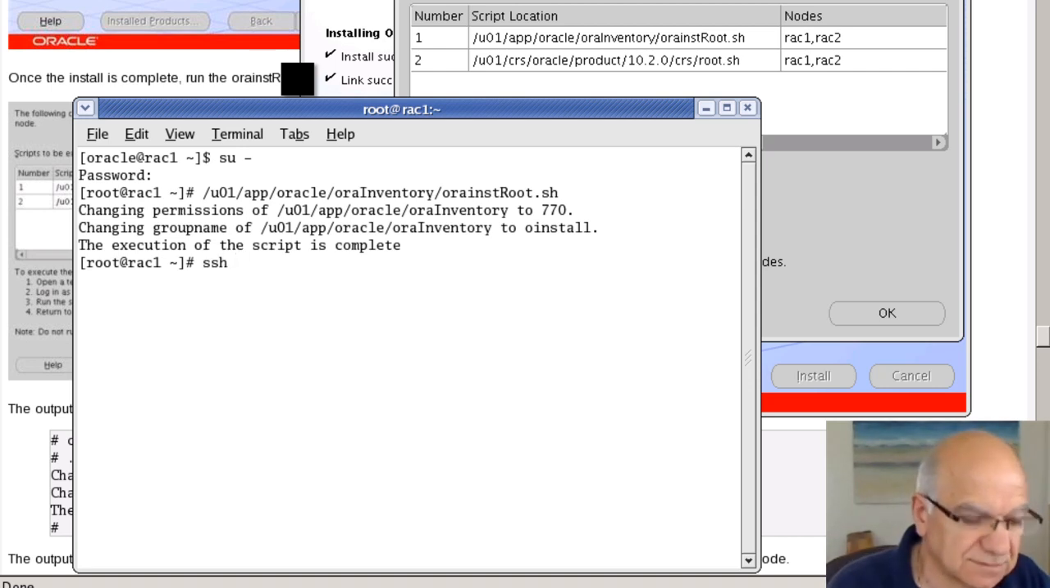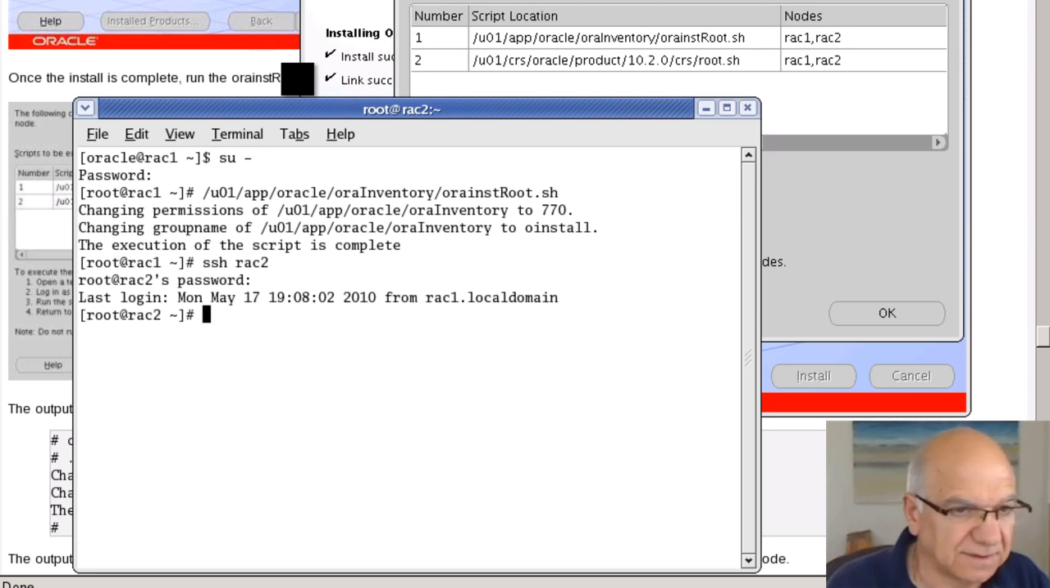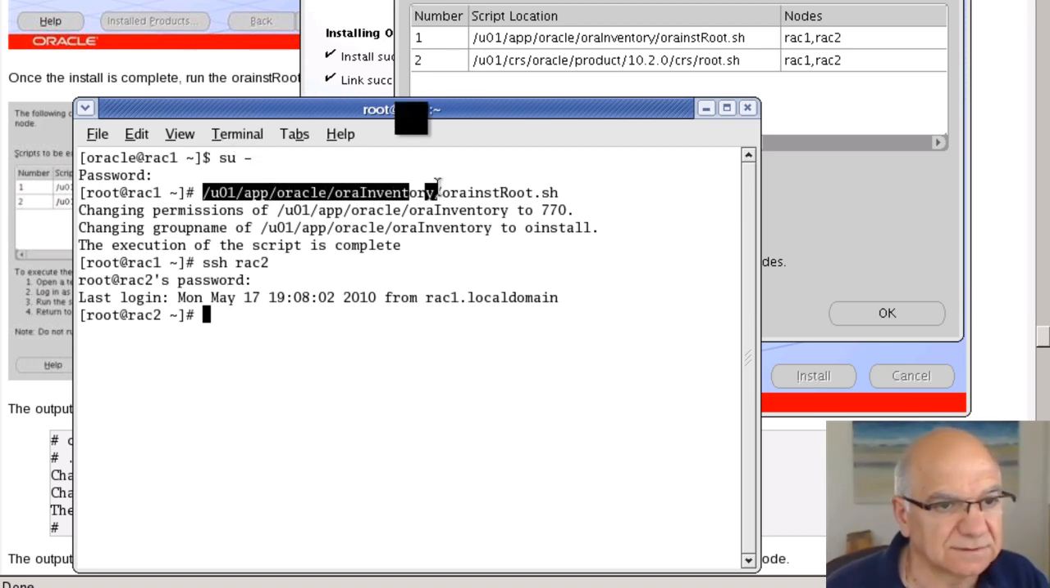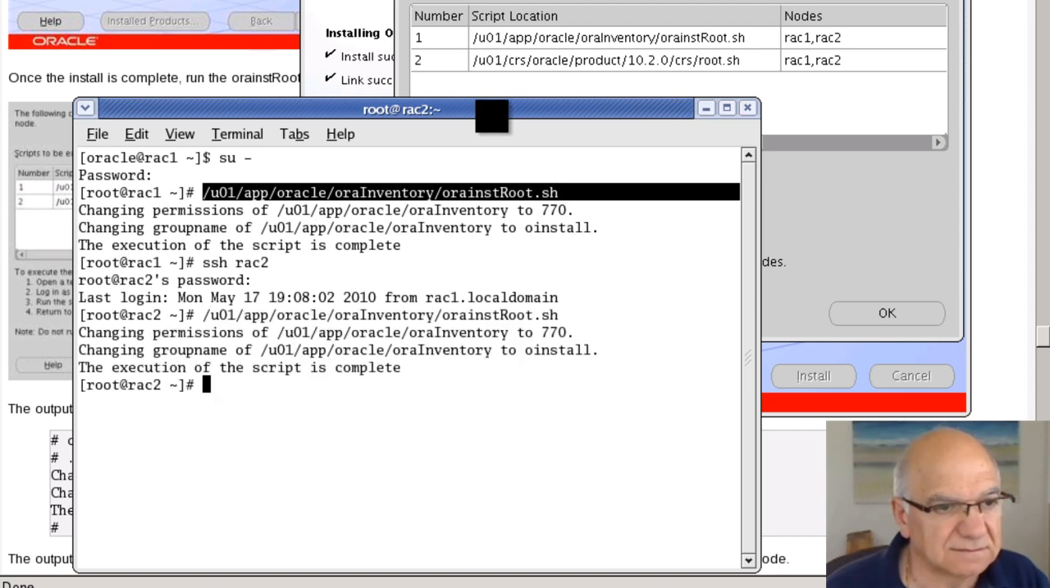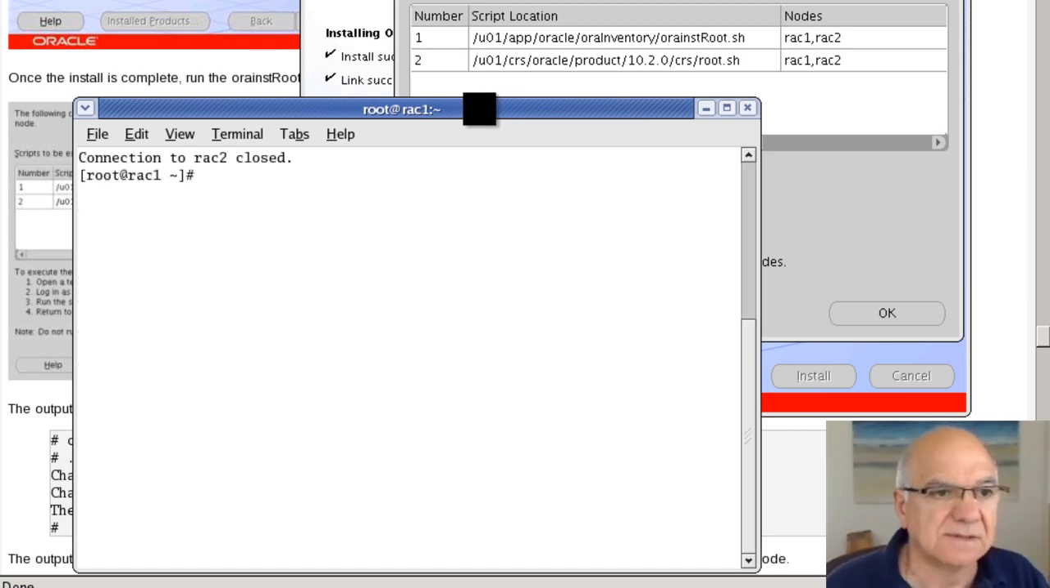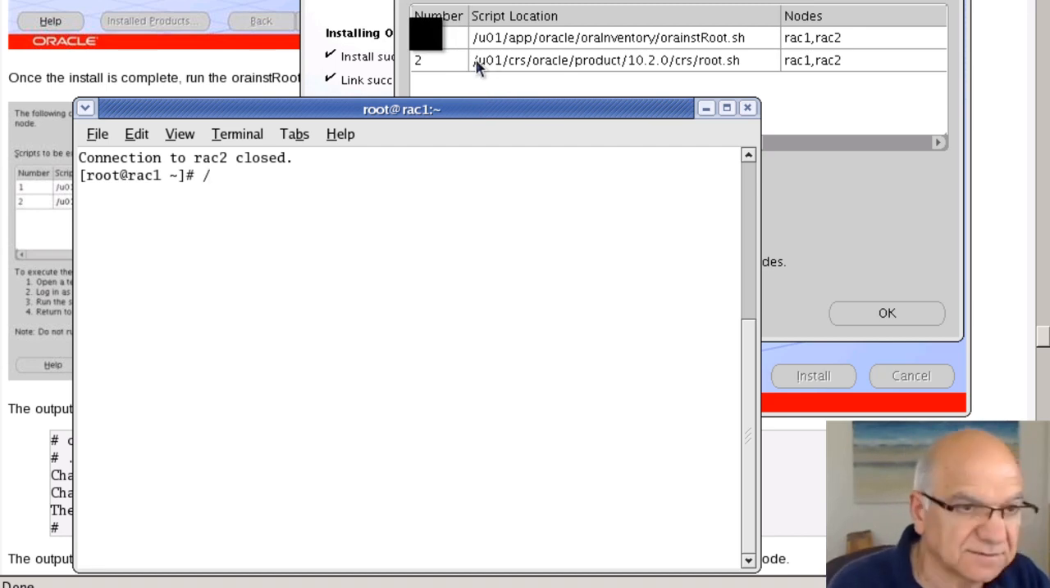It's crucial to run one script at a time, like RAC 1 and RAC 2, in that order. Otherwise, you could run into trouble. So the first one is okay.